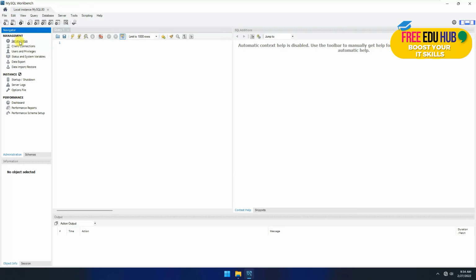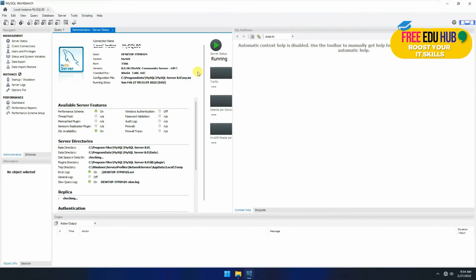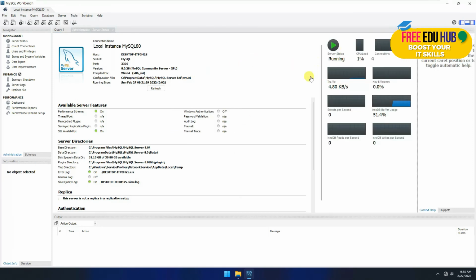Now you can click on server status in order to check the status of this server. It's showing that it is connected and working perfectly fine. It's also showing the utilization of your CPU, number of connections, traffic, and other details. If you want to run SQL queries, you can click on this, and different options appear if you need to connect to a remote database. So that's as far as the installation of MySQL is concerned.